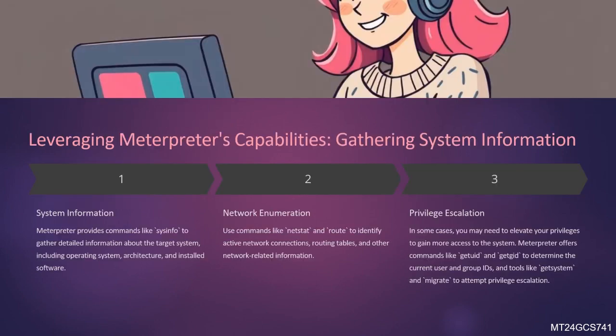Meterpreter capabilities in post exploitation. With Meterpreter, you can perform a wide range of exploit activities. System information: use the sysinfo command to gather detailed system information like OS version and installed software.